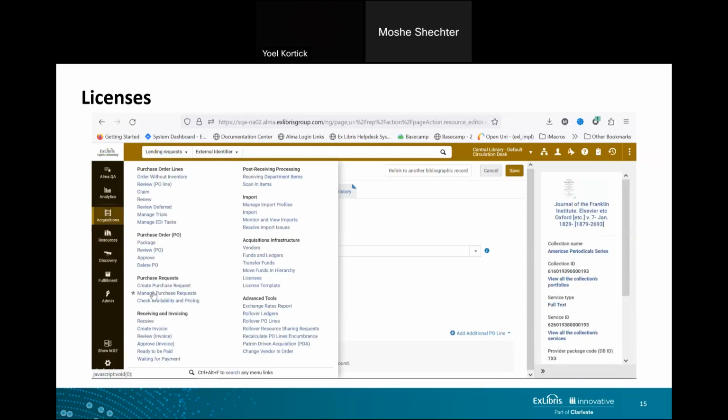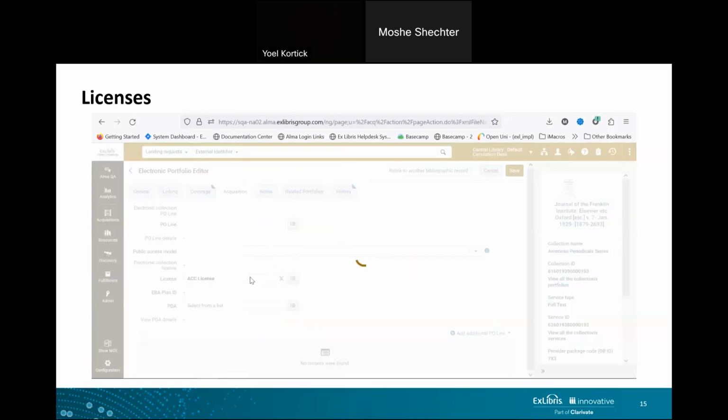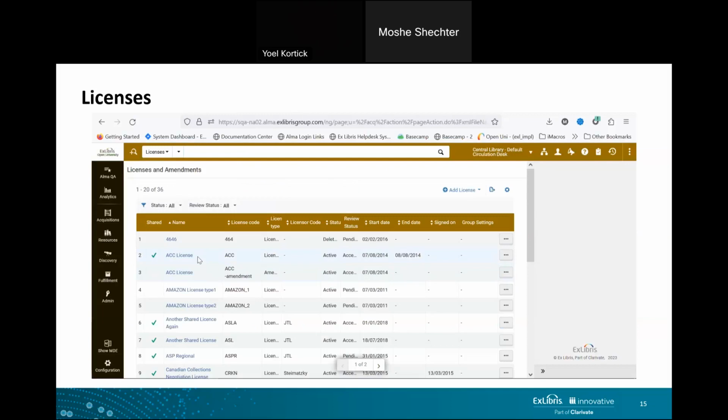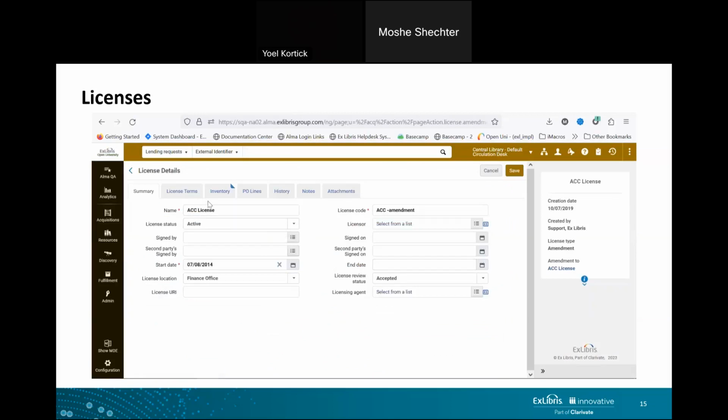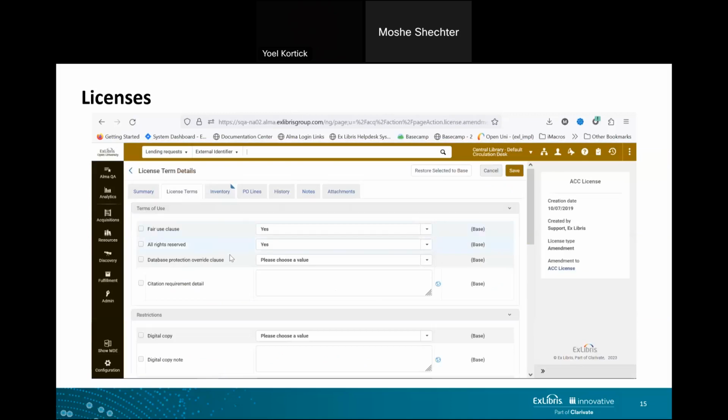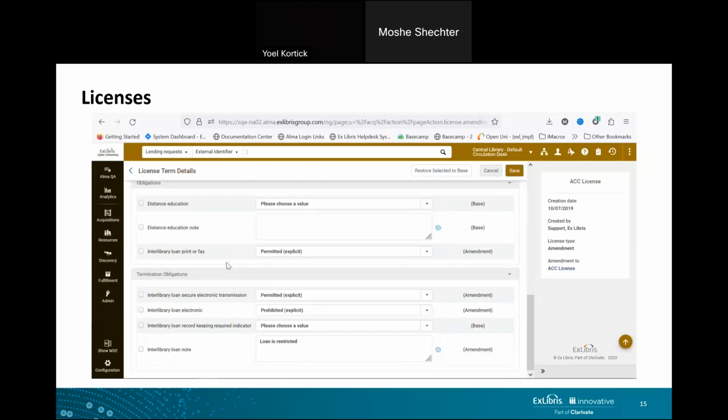Licenses. Okay, there's our licenses. So ACC license, there we go, has an amendment. Let's take a look at that one, and look at the license terms. Okay, there we go. So down here, there's our interlibrary loan terms that we mentioned. And so I can configure to look at them. We can see here, interlibrary loan electronic is prohibited in my environment here.